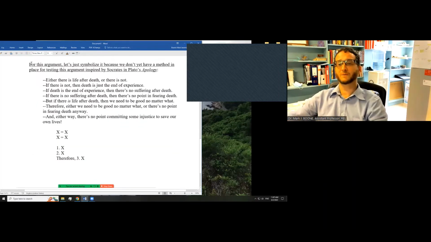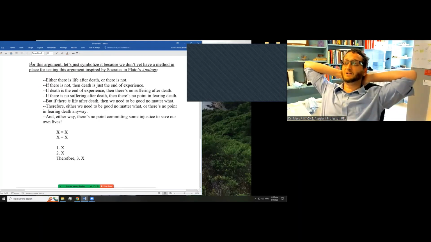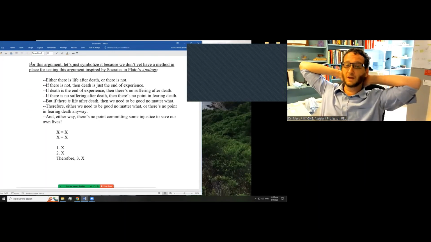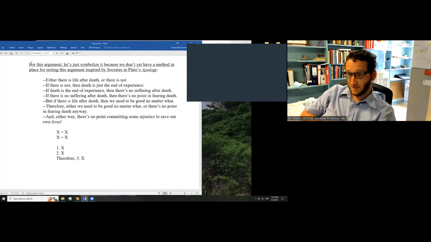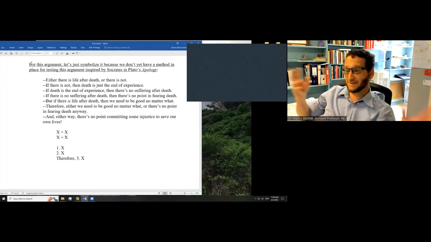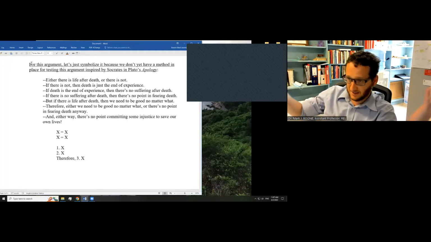Now, let's look at this argument. This is, let's call it, the extended edition of Socrates' argument from Plato's Apology. And let's symbolize this one, but we don't have a method in place for testing it for validity because it's not a famous form. It's basically a famous form plus some extra stuff. It's a constructive dilemma plus some extra stuff, the extended edition.